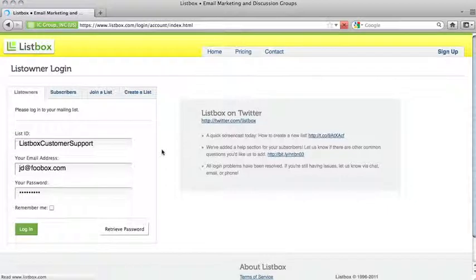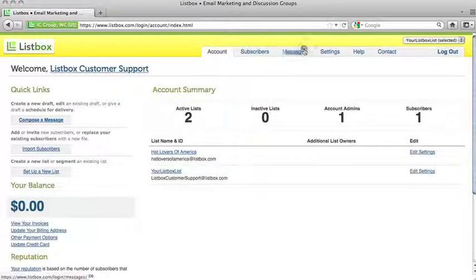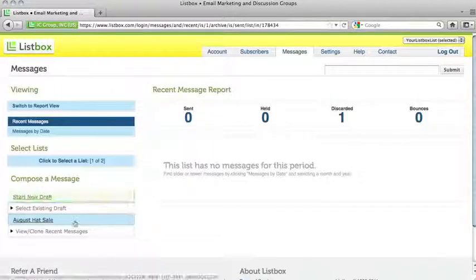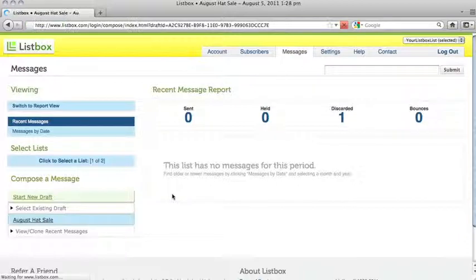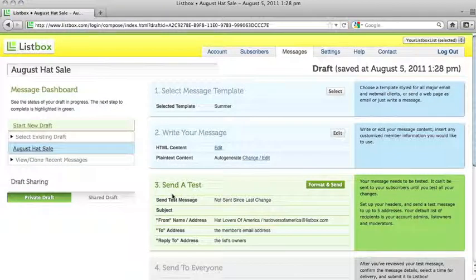Today, we're going to test and schedule a message from the Listbox Composer. Let's start by selecting our draft from the existing draft list in the Message Composer. The draft dashboard shows the steps which we have already completed in blue, and the next step to take in green. Let's select Send a Test.